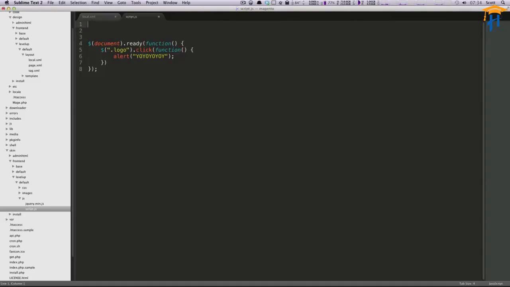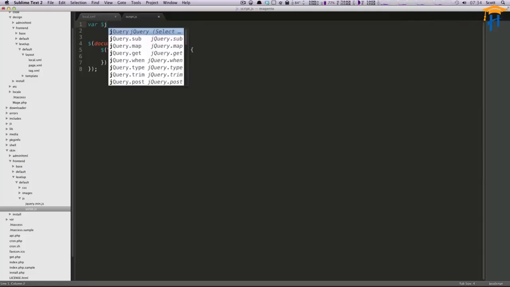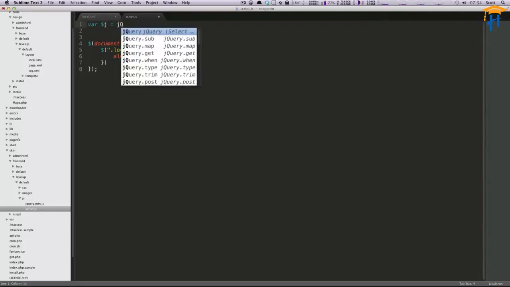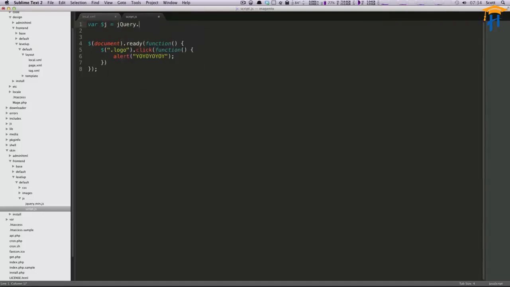So let's go to this, and we're going to say var $J, instead of just $, is equal to jQuery.noConflict. So this is something that people run into frequently. They'll be like, jQuery is not working on my site, I can't figure it out. Well, you have to have jQuery in no conflict mode.